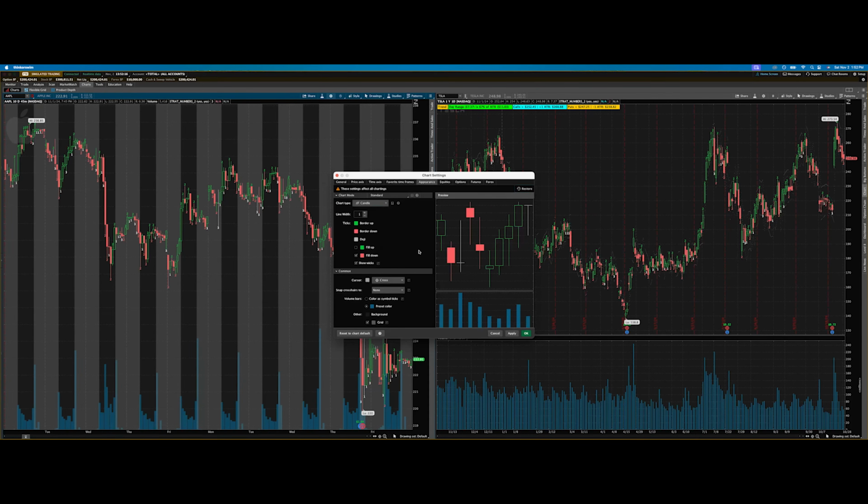Appearance, pretty straightforward in this section. You know, what color you want the candle to have. If you want to have a bar chart, Heikin-Ashi candles, or as we like to joke around, the Henny candles, which in my opinion, you should never use. A line graph, if you want to look at that for whatever reason.